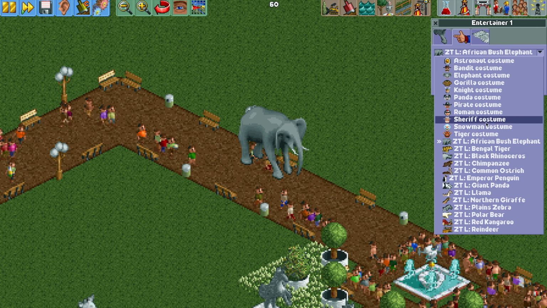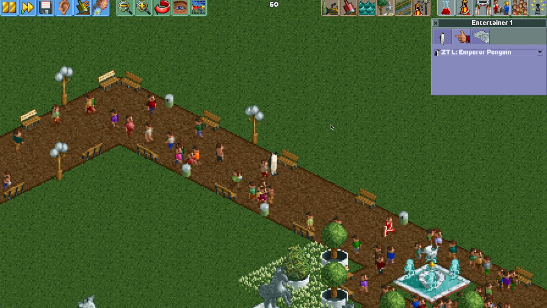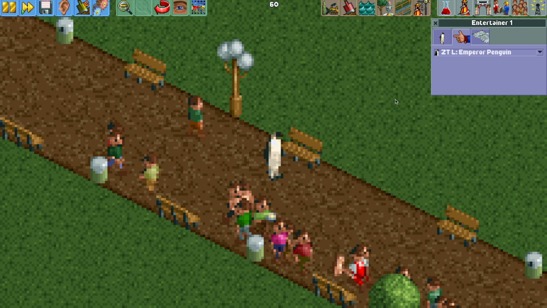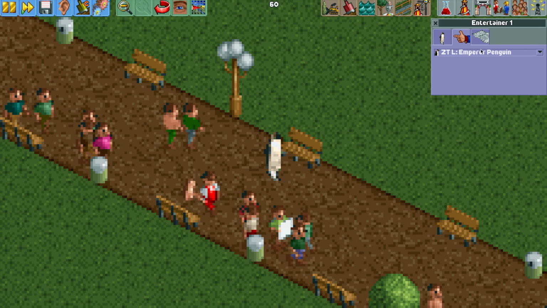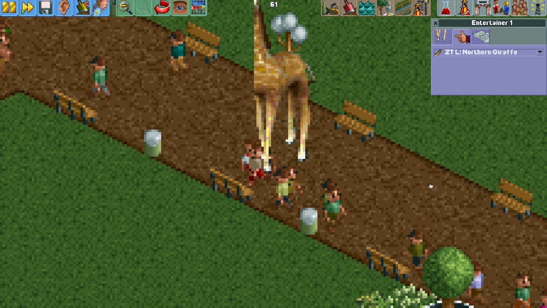But let's change it to something else. We could try the emperor penguin. All right, that's a little bit less scary for our guests. But the guests will just walk through it just as any entertainer. It's basically the Zoo Tycoon animations pasted onto an entertainer.